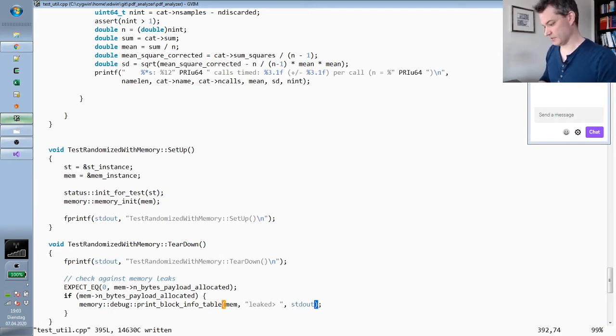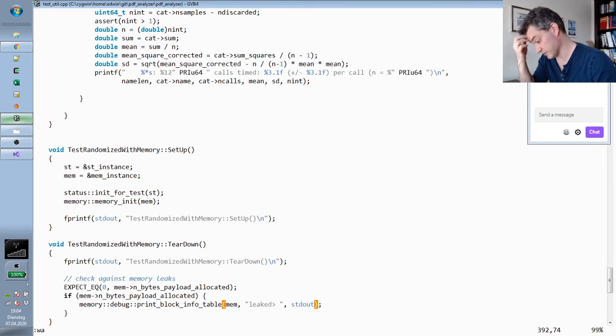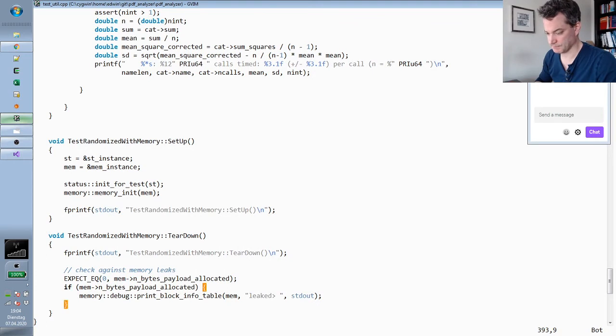In Google Test, I never know whether I should use standard out or standard error. I think I will use standard out because it works more nicely with Visual Studio. It seems the test explorer only shows you the last line that you printed to standard error and not the others. I did not yet find out how you can get the complete standard error in the test explorer, so that's very stupid. But whatever. Okay, so much for the memory.